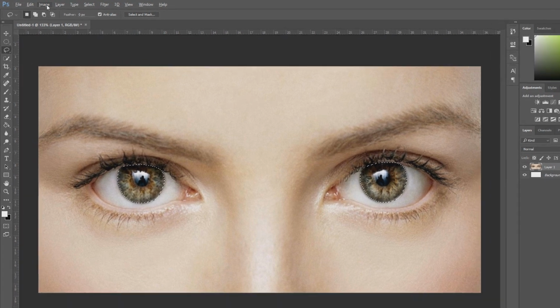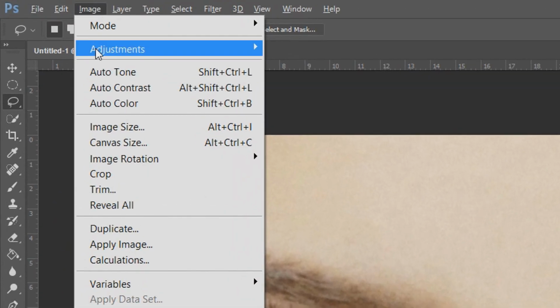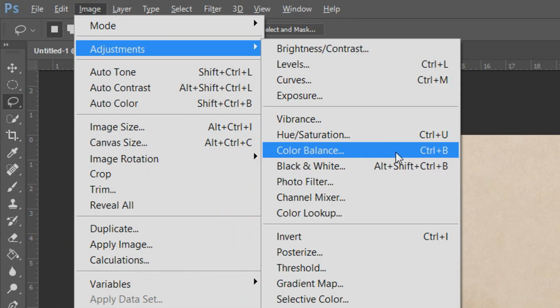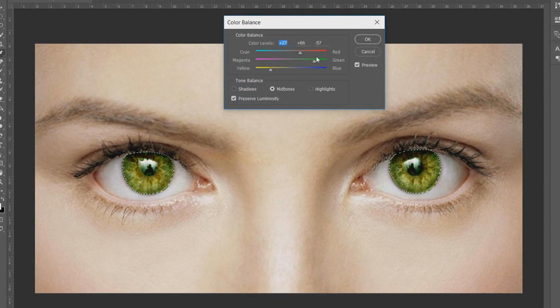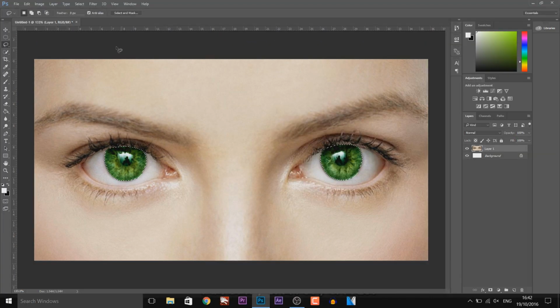Now from here, come to the top and select image, select adjustments and select color balance. From here, you're able to change the color of the eyes. Very simply, just like this, just messing with the sliders, and you can pick whatever color you would like. Let's go red demon, as you can see, just like that. And once you're happy with the color, just select OK, right click, deselect, and they're done.